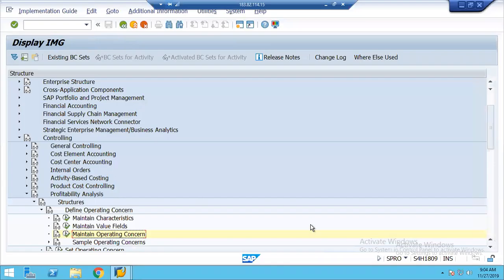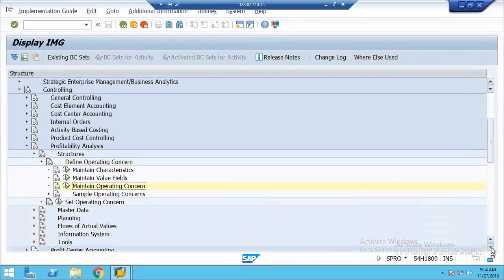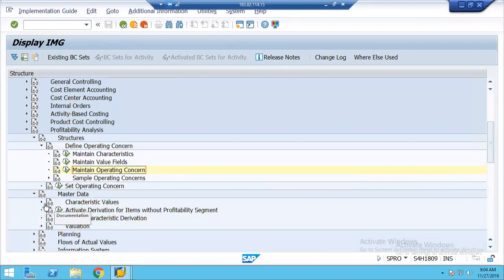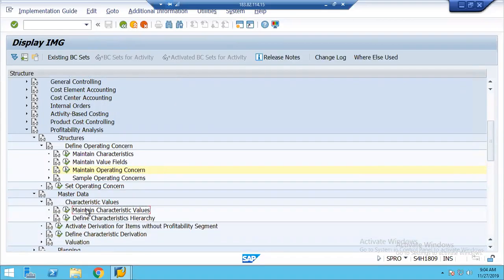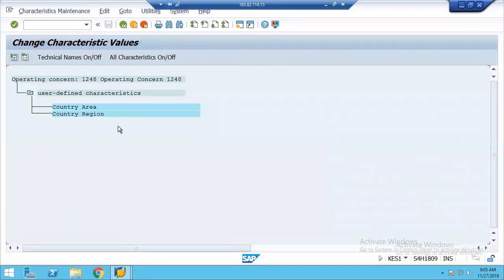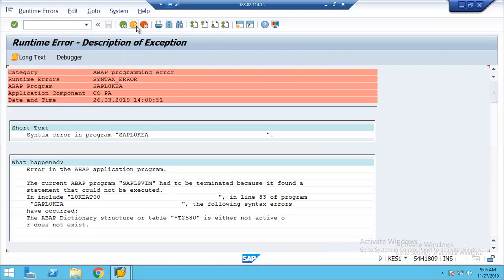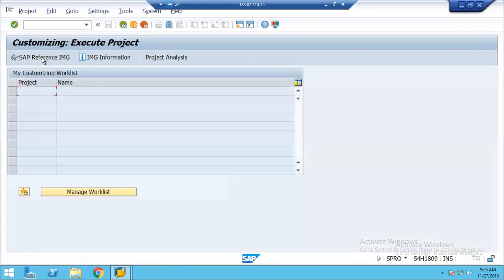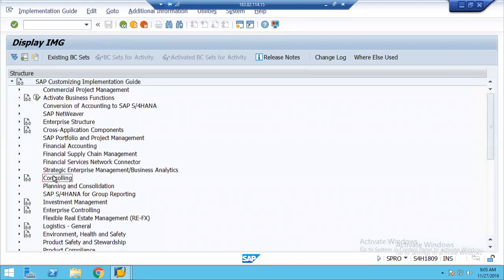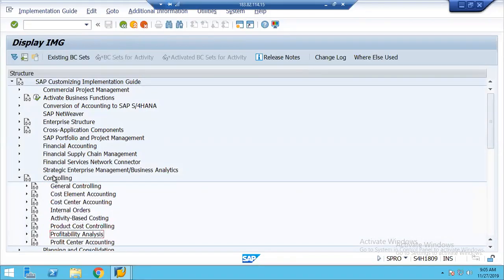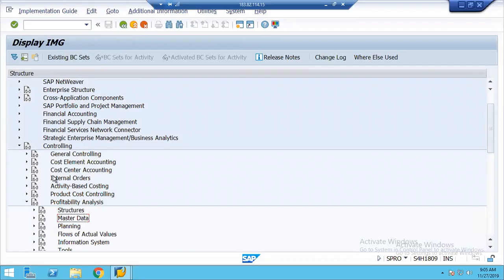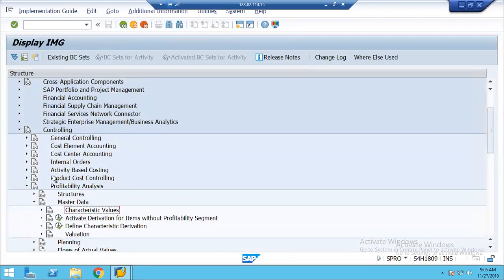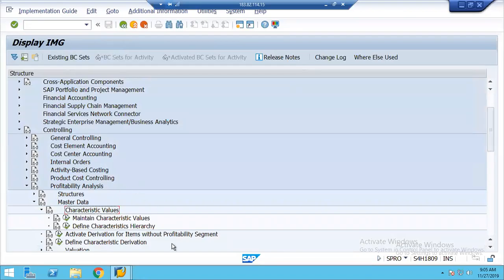Back. Okay. Now let us get into the characteristic. So maintain characteristic values, just execute. Now you can see the country area. I'm just selecting country area now. No, it's going into dump, so we cannot do anything now. I will check with the ABAPer available for this client, for this system, and I can do it after that.